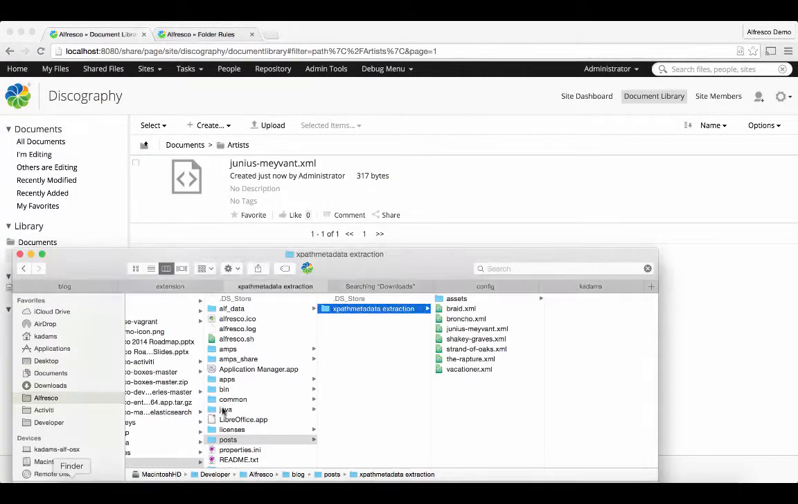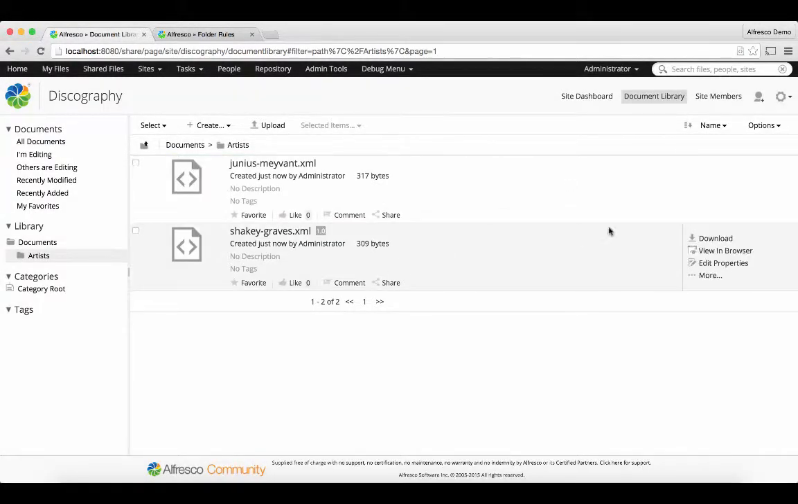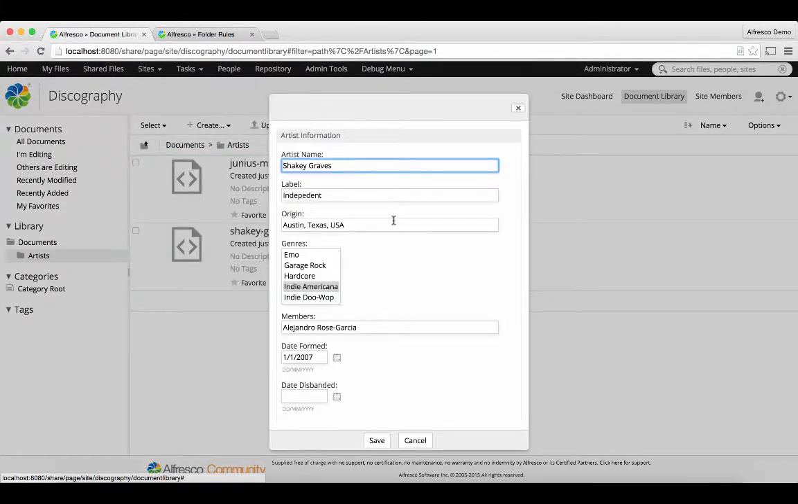And we can upload that Shaky Graves example that we looked at before. So we have things like the artist name. He's actually independent right now, and he's from Austin, Texas. The genre is Indie Americana, and the member is Alejandro.